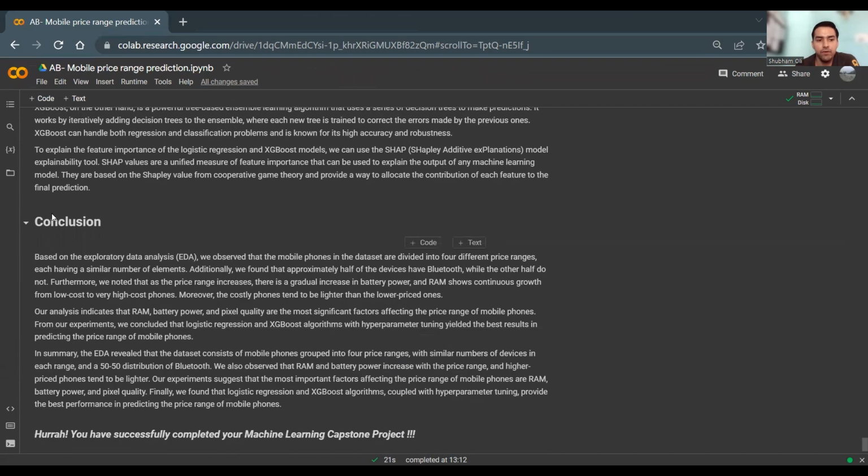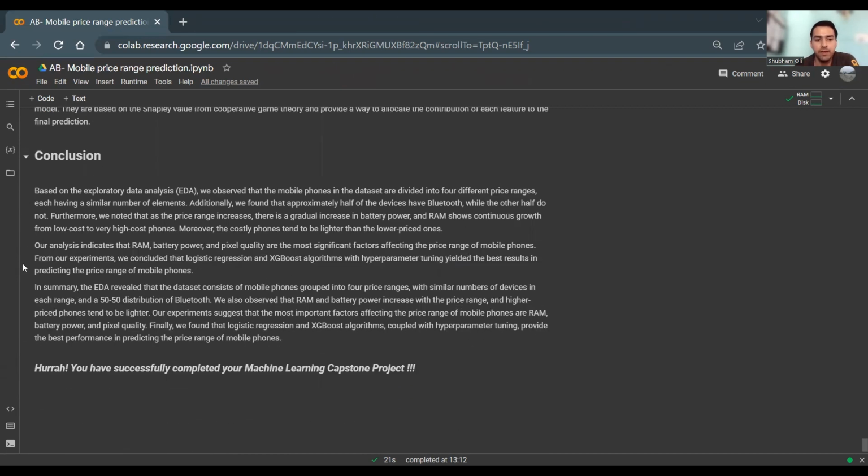So now we have the conclusion. The EDA revealed that the dataset consists of mobile phones grouped into 4 price ranges with a similar number of devices in each range and a 50-50 distribution of Bluetooth. We also observed that RAM and battery power increase with the price range, and higher priced phones tend to be lighter. Our experiment suggests that the most important factors affecting the price range of mobile phones are RAM, battery power, and pixel quality. Finally, we found the logistic regression and XGBoost algorithms, coupled with hyperparameter tuning, provide the best performance in predicting the price range of mobile phones.